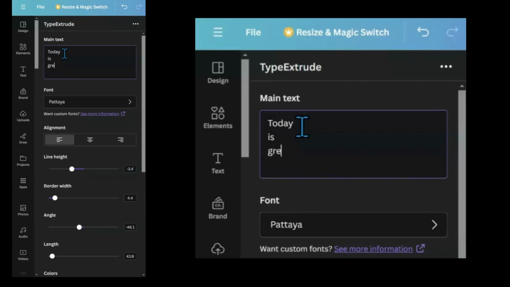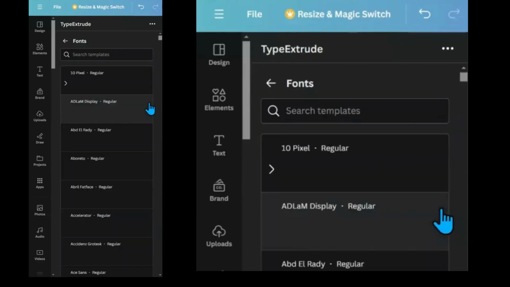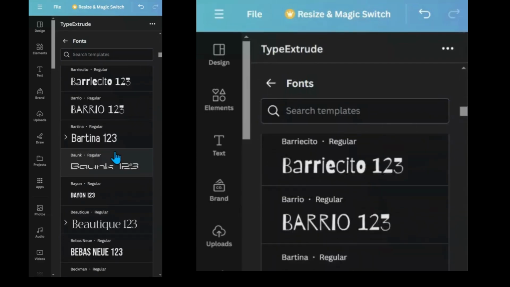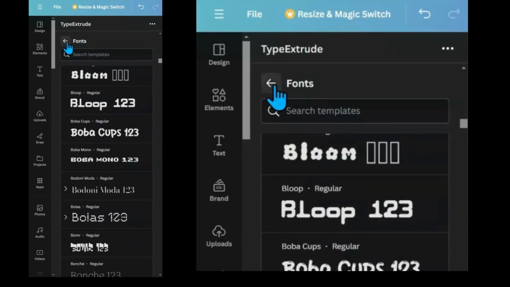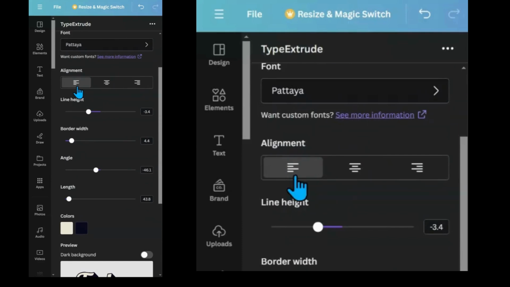Is great. And then once you got your text, you can go through and check out all your fonts. There's tons of fonts in here you can use. We're just going to leave it on what it is for what we're using it. You can change your alignment.